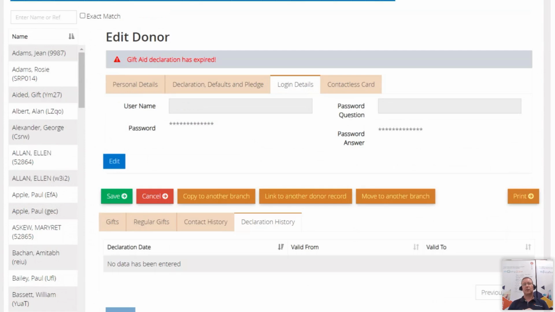If their declaration has run out, for example, they can sign a new declaration in the app. If they need the tax information, how much they've donated and gift aid that has been reclaimed, they can get a report from the app. If they need that for their tax return, that will show them everything they've done broken down by each tax year. So they've got all the information that they need listed there.